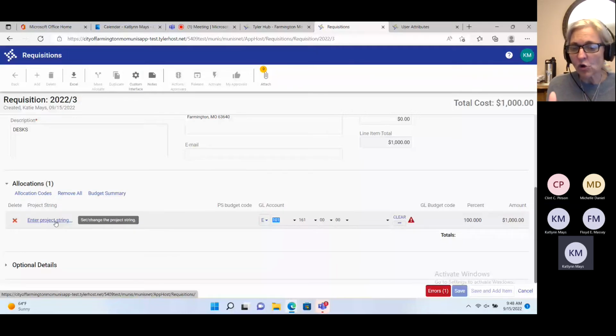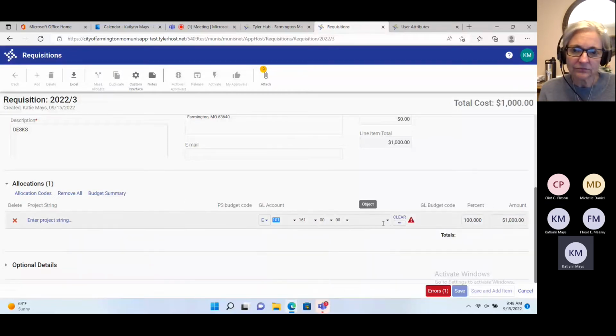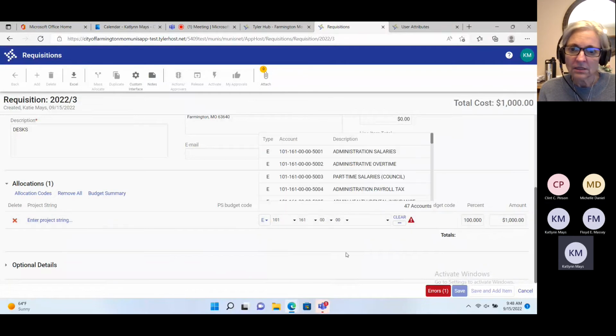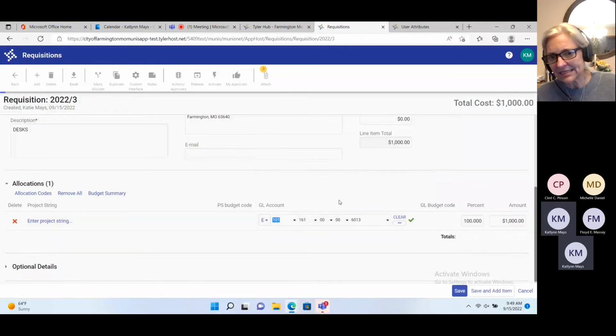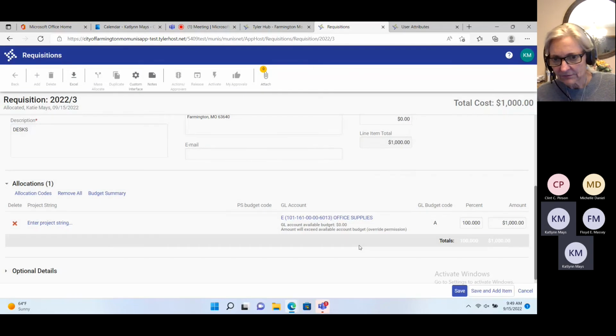It's defaulting by department, some of it already. So all you have to do is click on the three dots and you're going to see all the accounts that you can see for this. Scroll down and they should all be expense accounts. There's 47 accounts that Katie can see.